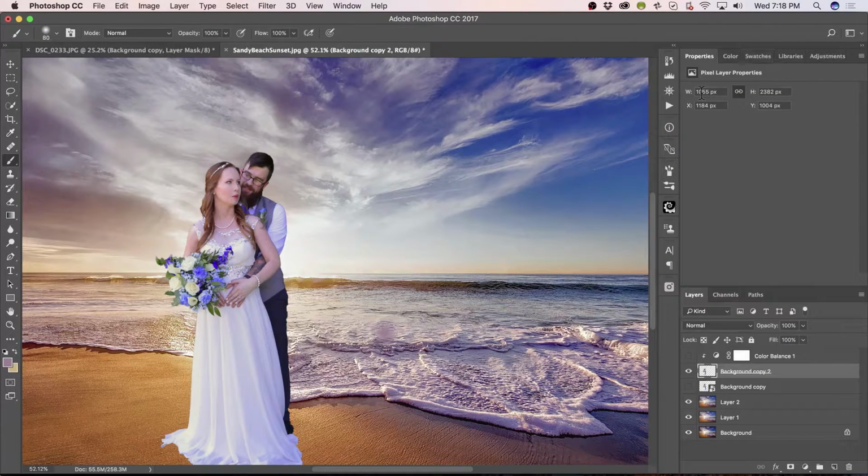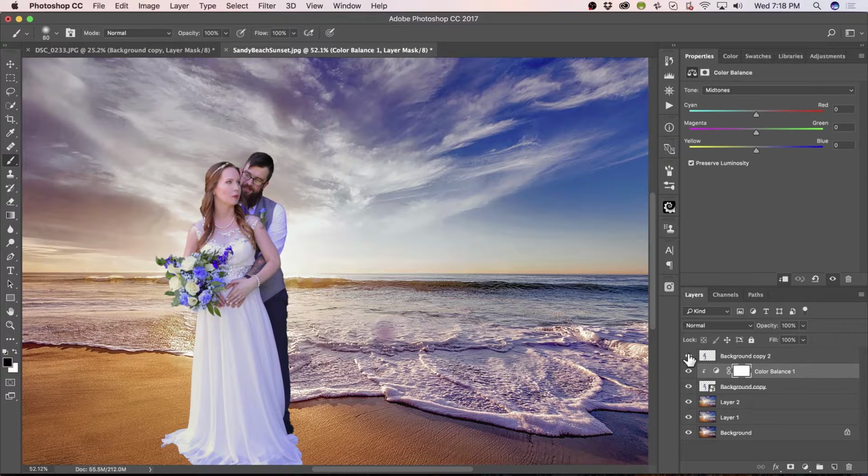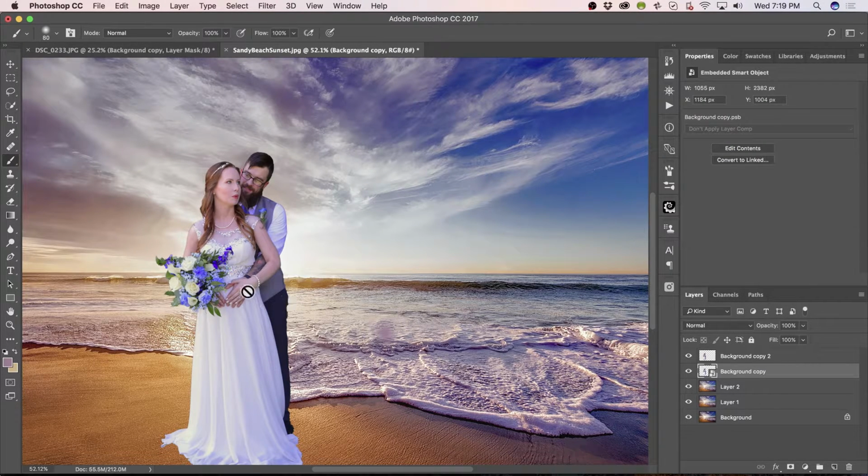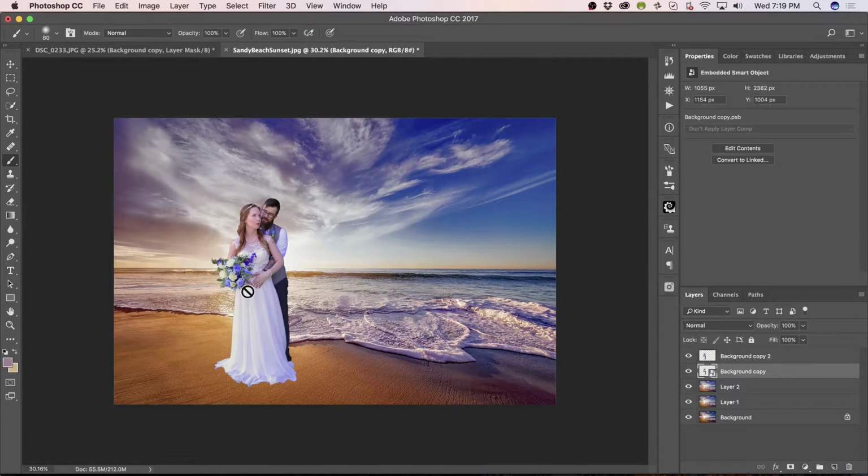Okay, so let's just look at the difference of what we have here. With the color balance layer, we had that effect. That's interesting. That's where I went with the color balance. And then with this, I think it's a totally better way. For this image, let Photoshop handle the color matching. Wow, okay. I'm thinking that's pretty good.